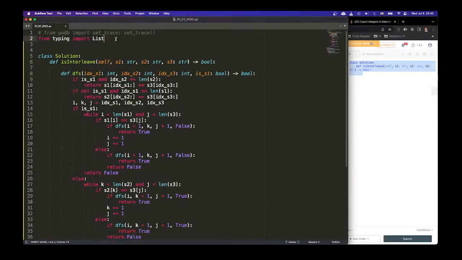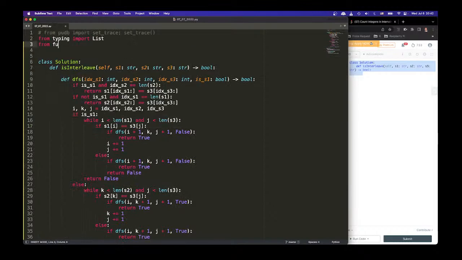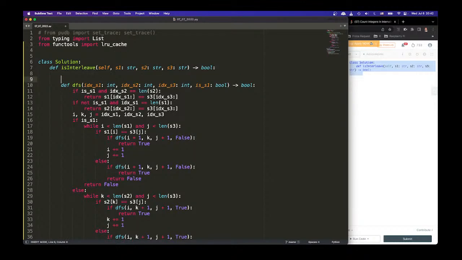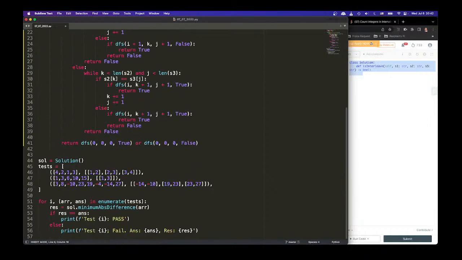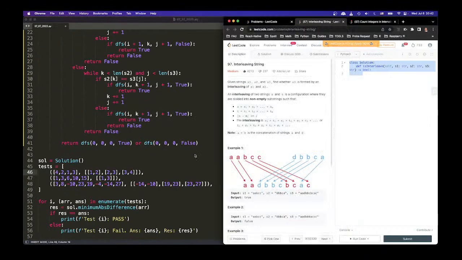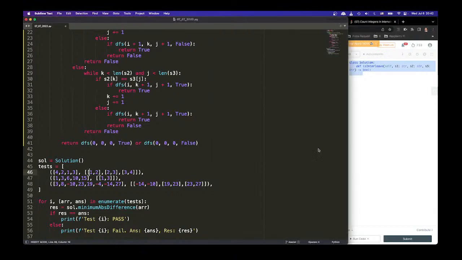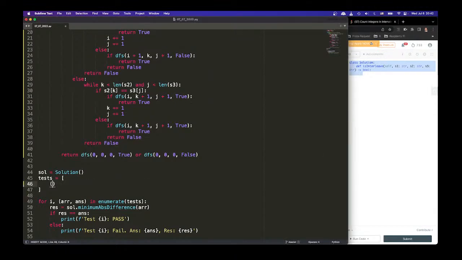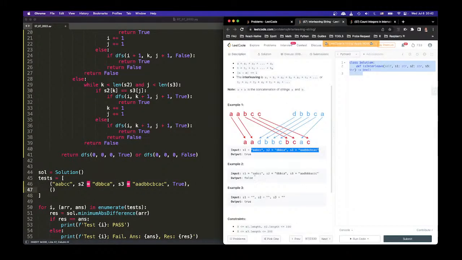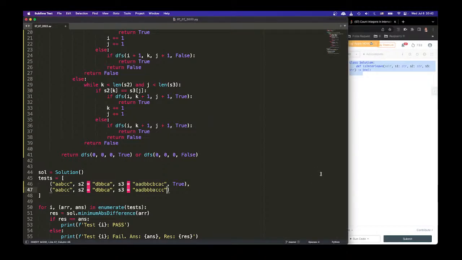And just from functools, import lru_cache, let's cache this function. All right, very simple. Let's see if this one can handle. If you can't handle this, there's no point in moving on. Man, Lord, this one is tough.